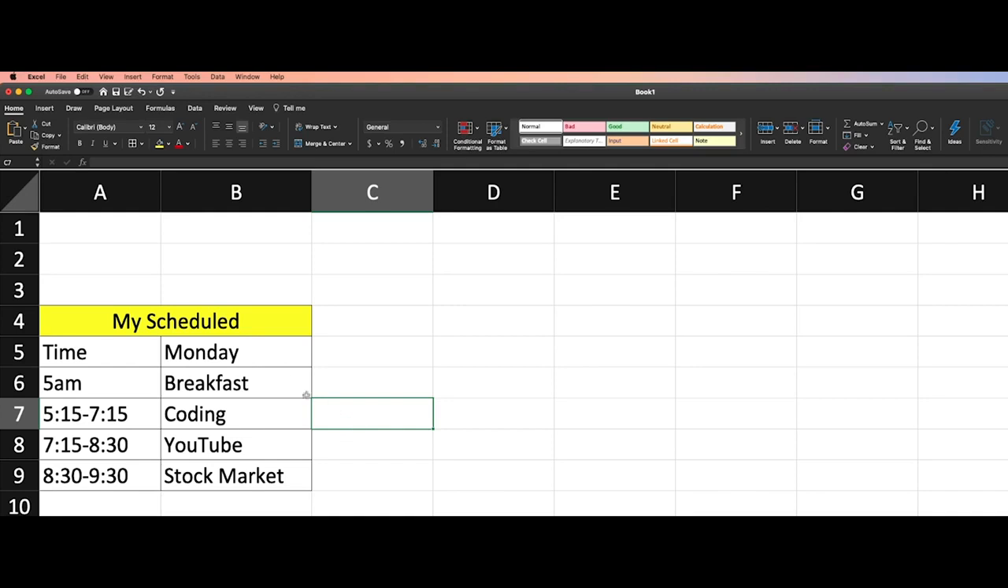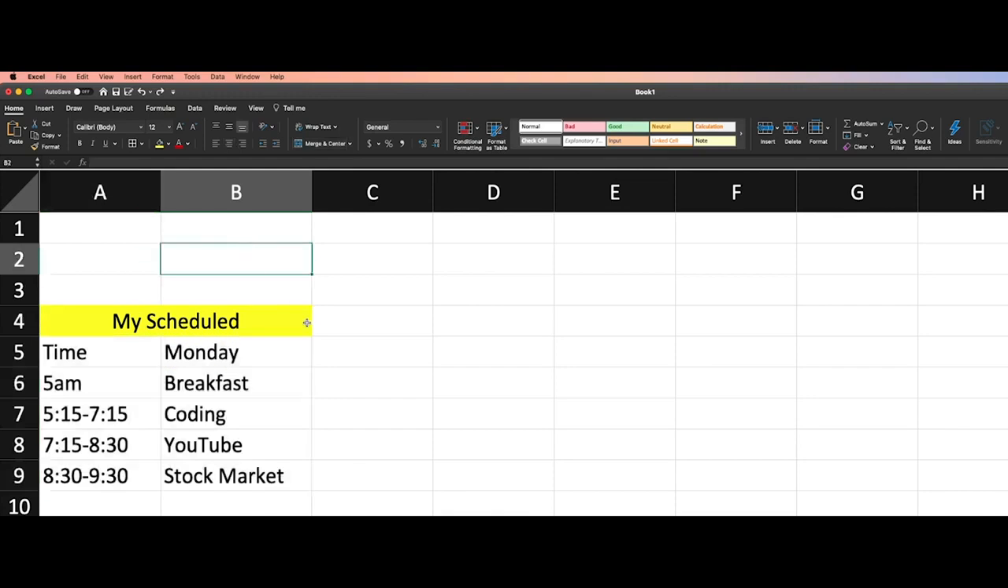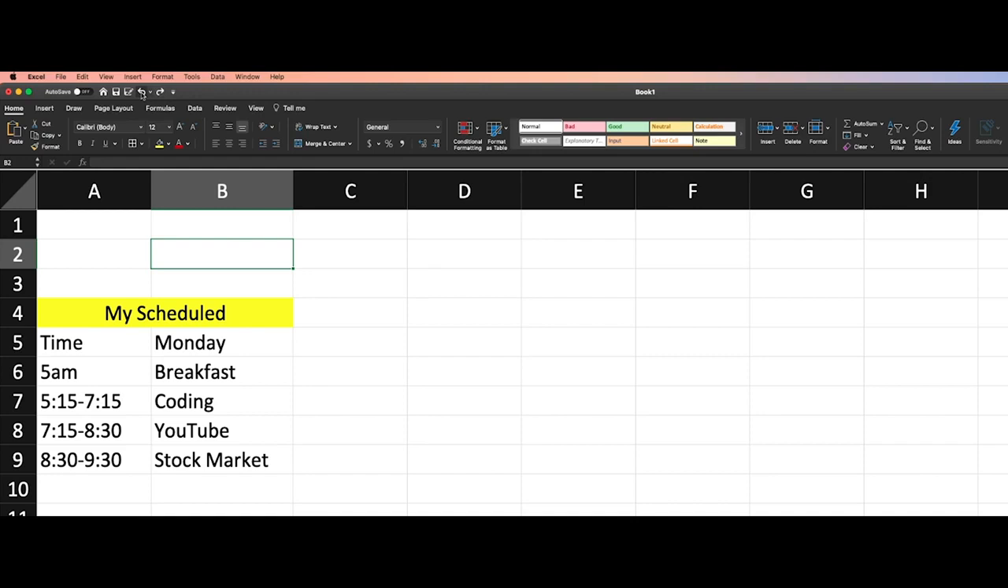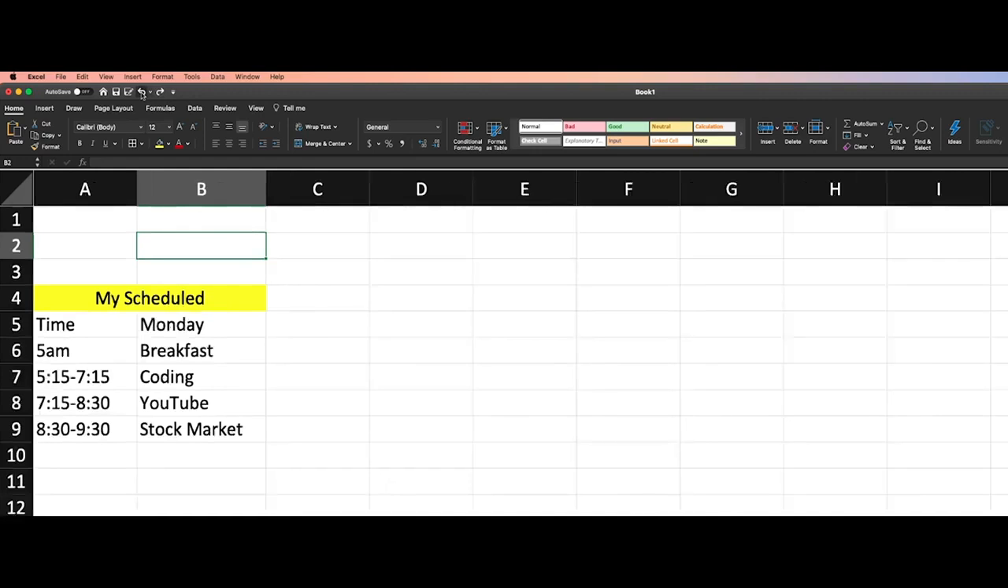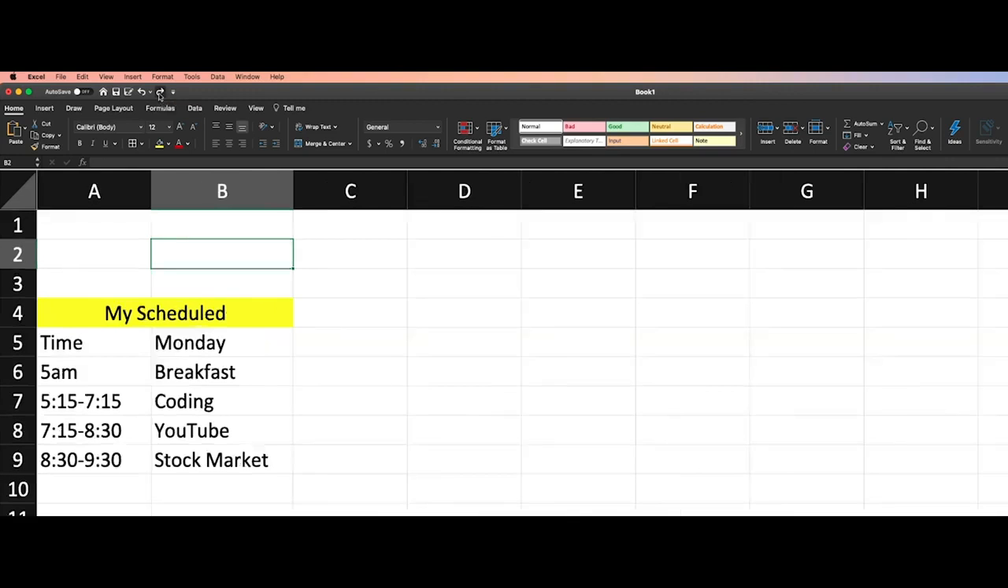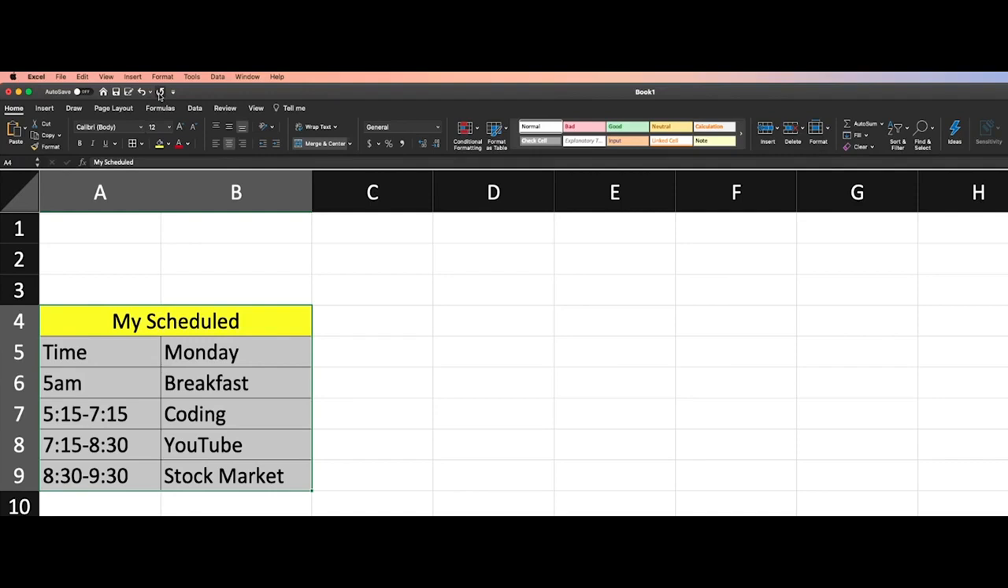Now, what if you want to go back because you messed up and these borders are not what you want? They don't meet your standards. So what you can do is go back to the menu here. Do you see this arrow? So click it and it will go one step back. If you click it again, it will go another step back, another step back. This one here means forward. So you will click it and go forward one time, another time, etc.